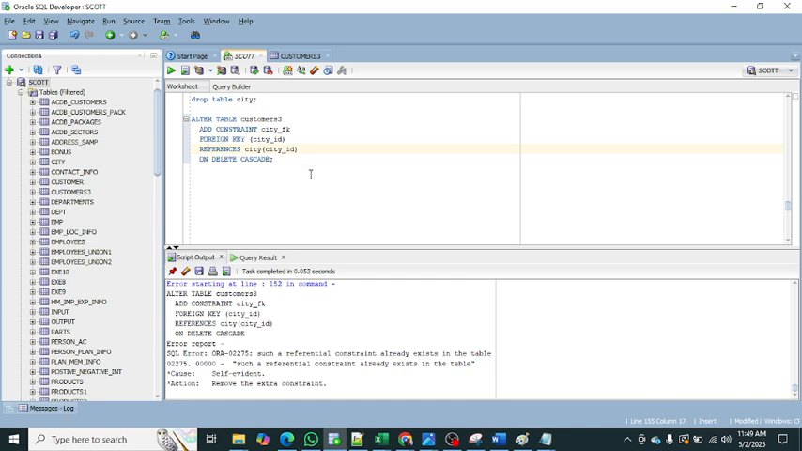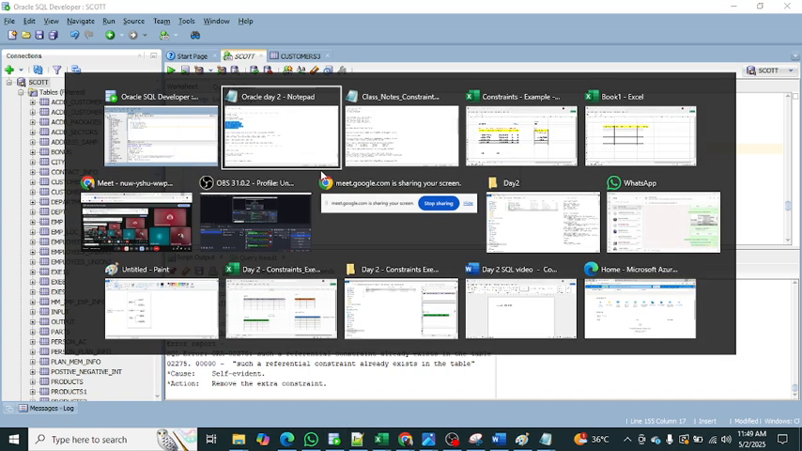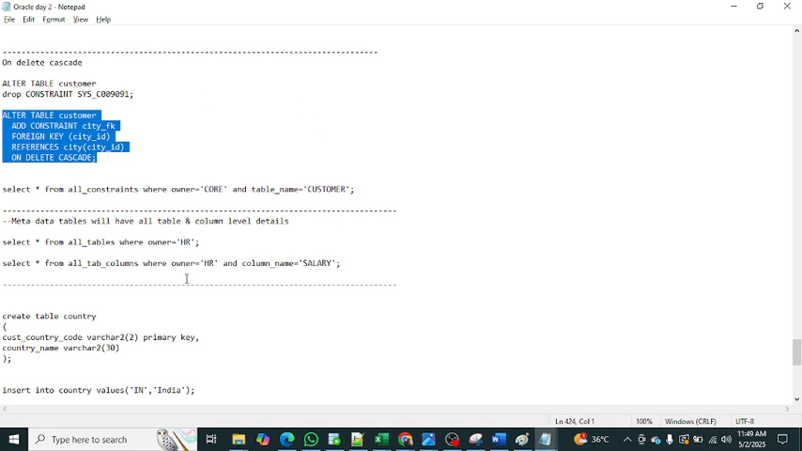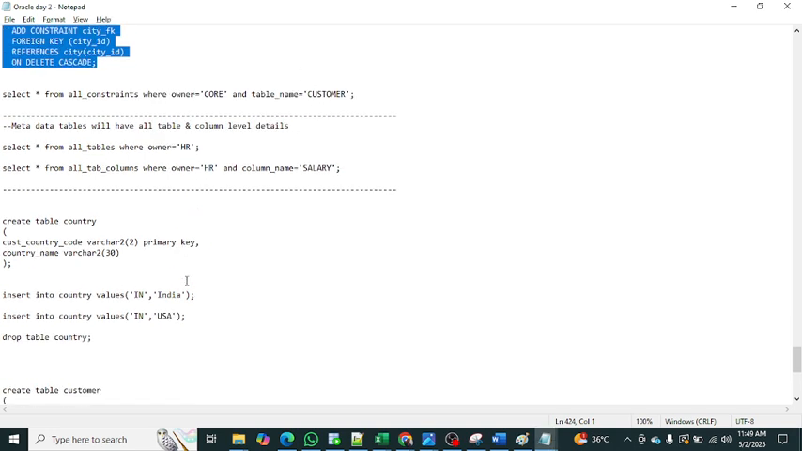So by using this syntax we can delete the referenced key column also. So let us try. I don't know why it is not working now. Such a referential constraint already exists in the table. Remove the extra constraint, it is showing. I don't know why. Let's see another example on this one.